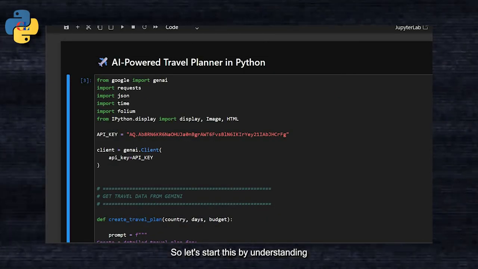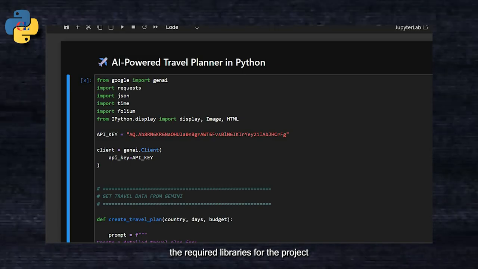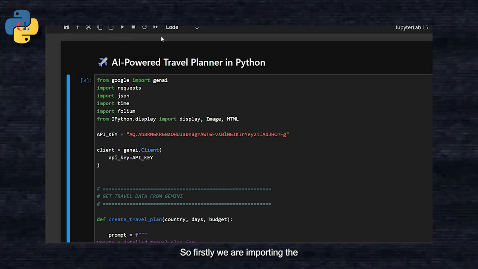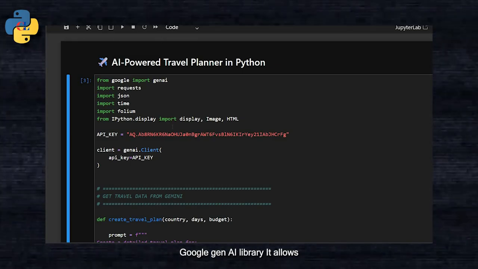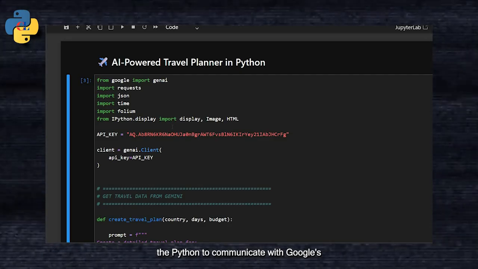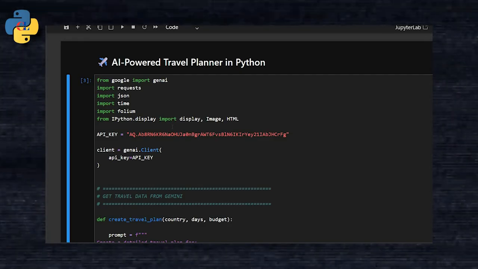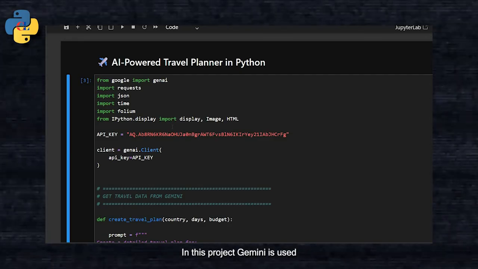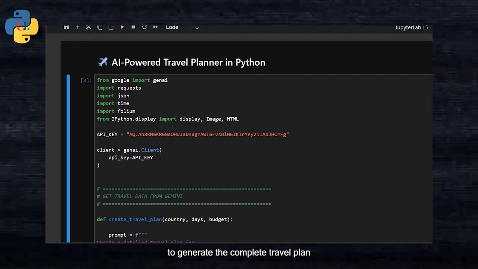So let's start this by understanding the required libraries for the project. Firstly, we are importing the Google Gen AI library. It allows Python to communicate with Google's Gemini AI model. In this project, Gemini is used to generate the complete travel plan.